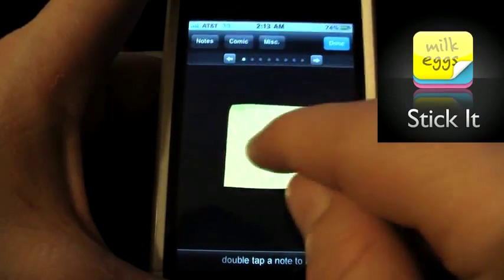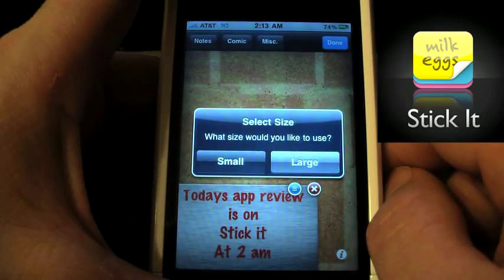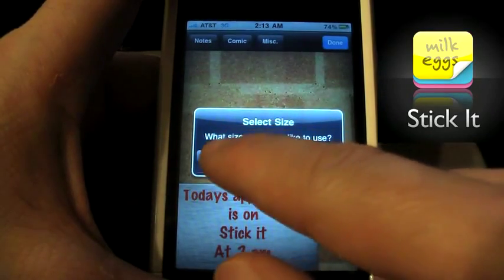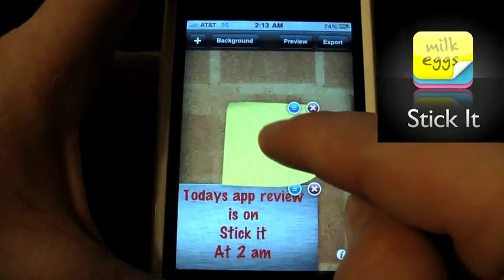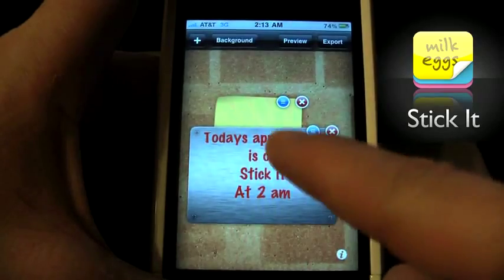To get this note, we're going to double tap it. Now it's going to ask me if I want a large note or a small note. We're going to take a small note. So now my note is here, and as you can see, I can overlap the notes with ease, no hassle.